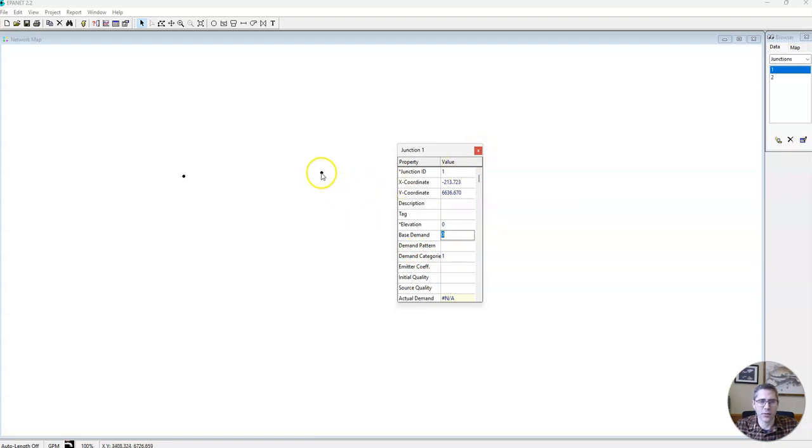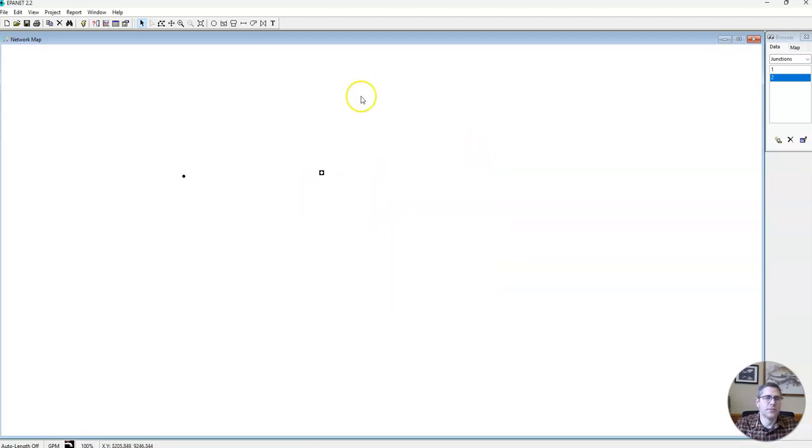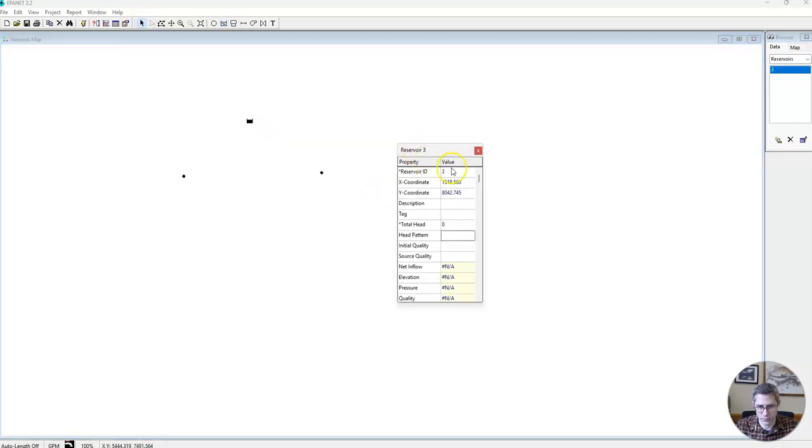If I click on this other point, all of this updates for that junction. It's junction 2. So I can add junctions. The next one is reservoir. If I click on that and click a reservoir, now I have a reservoir. And if I look at its properties, you'll see that the only requirement really here is the total head, which is set to 0.